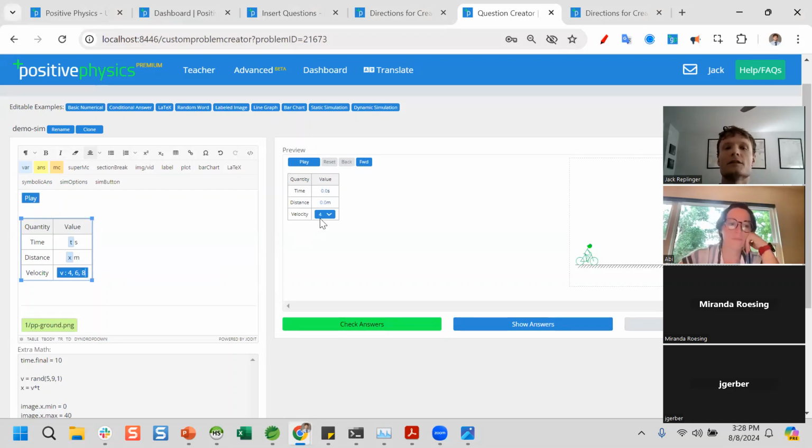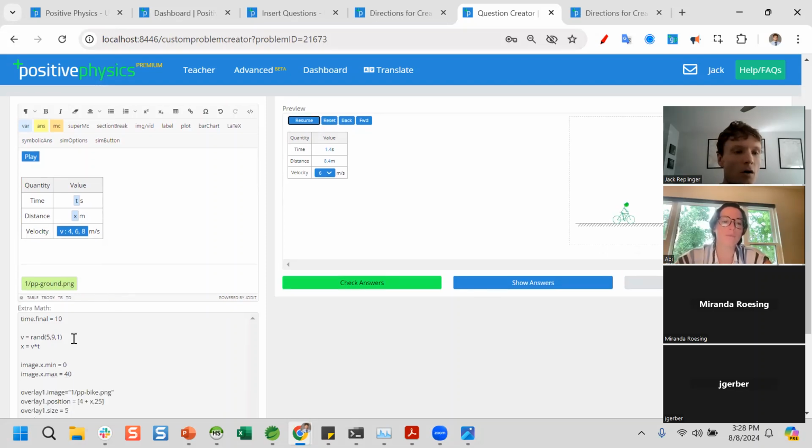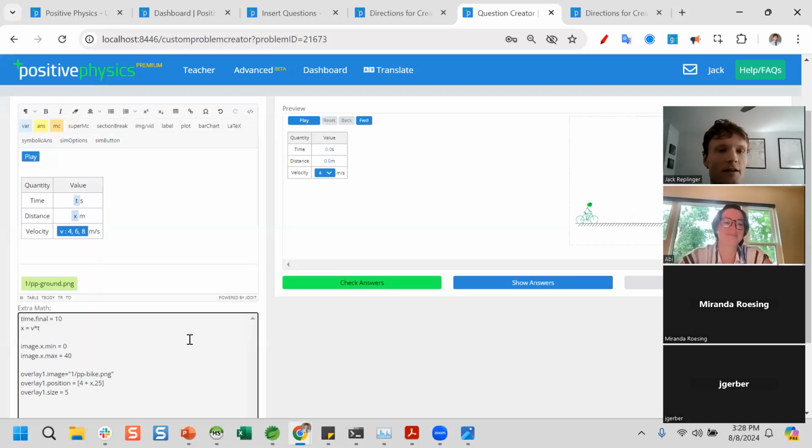And now the student is selecting different velocities. And I should either add meters per second right here, or I can show you a slightly different way to do that in just a second. So now the student can play, and now the bike's moving 4 meters per second. Or they can... Got to remove it, it's defined in the extra math as well. Oh, it's defined in the extra math. Good call. Yeah, let me not define it there.